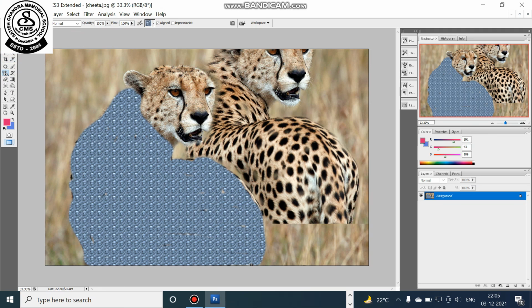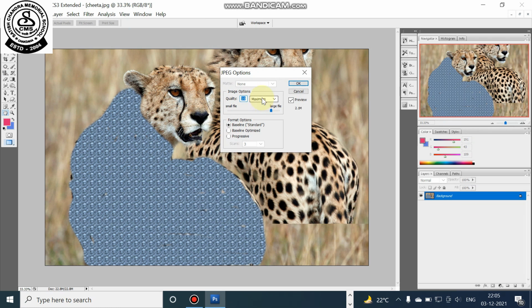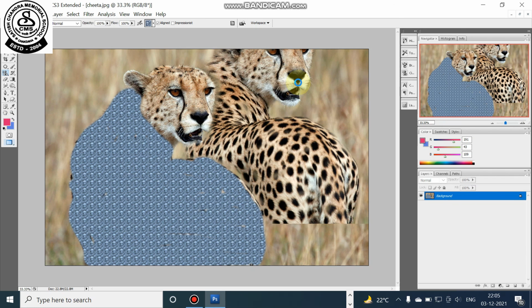You can save it. Press File and save. When you are saving, you need to give the quality 10. You click yes and your picture will be saved.